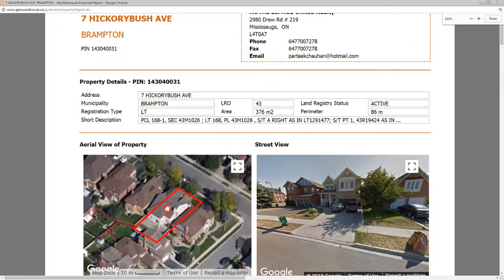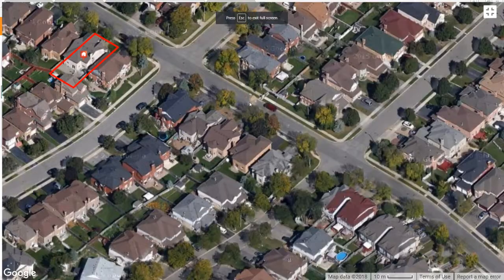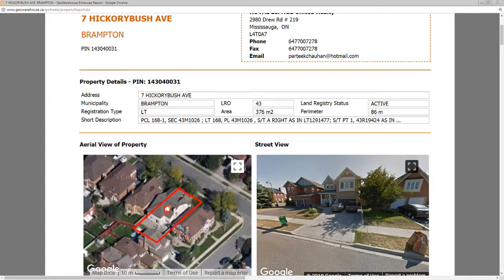If you check it out properly, let me zoom in. So this is the bird view. Under the bird view, you can clearly see that this house is the second house from this corner lot, and the back of this house is already built nicely. And this is quite a nice neighborhood. These are the small things you can find out from a bird view.